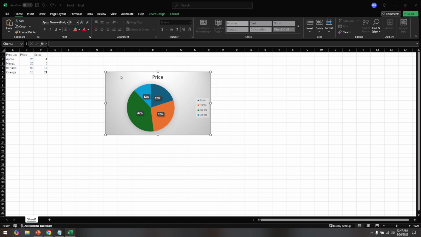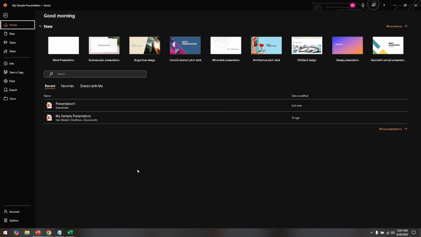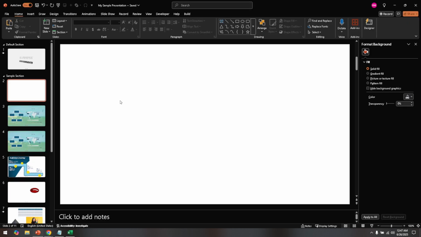Next, we need to move on to PowerPoint. Open PowerPoint on your computer and navigate to the specific presentation where you intend to place your chart. Once you have your presentation open, you need to make sure you are on the correct slide. If you're unsure about which slide you want the chart on, take a quick moment to decide, as this will help in organizing your presentation more effectively.